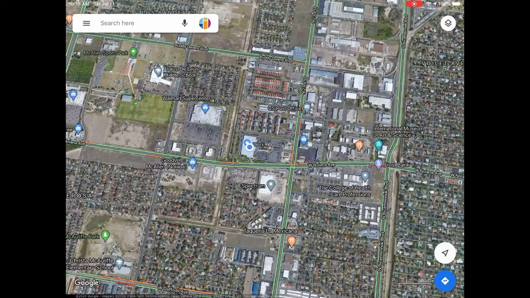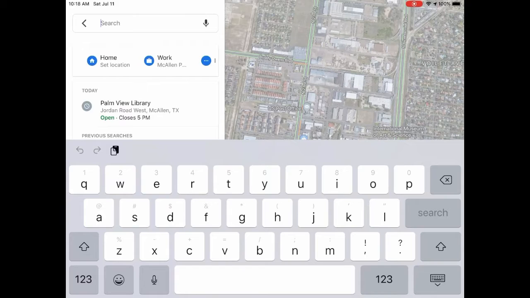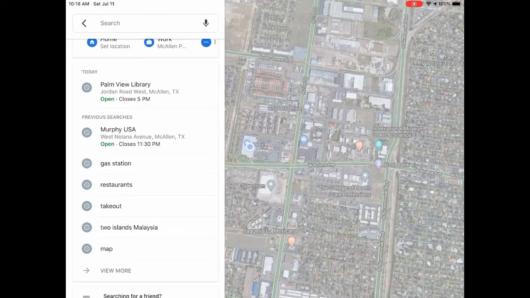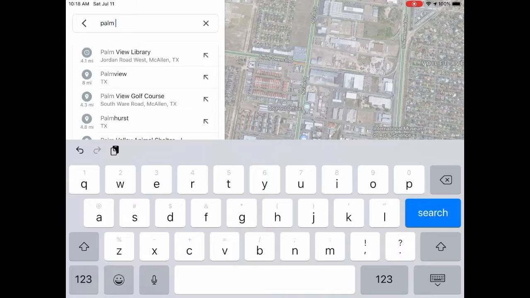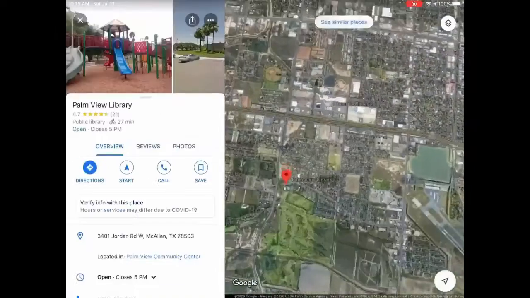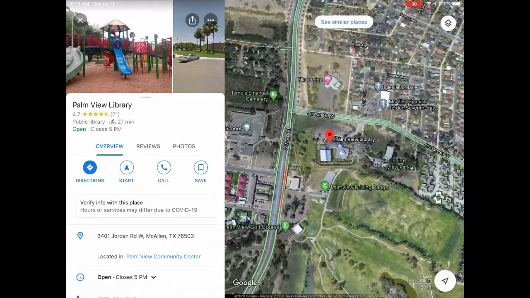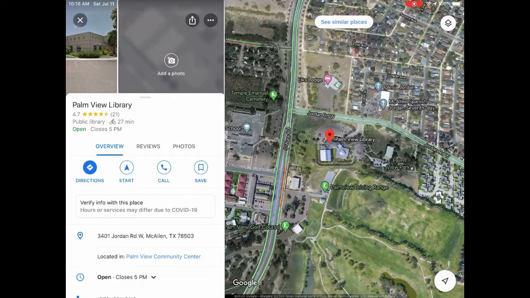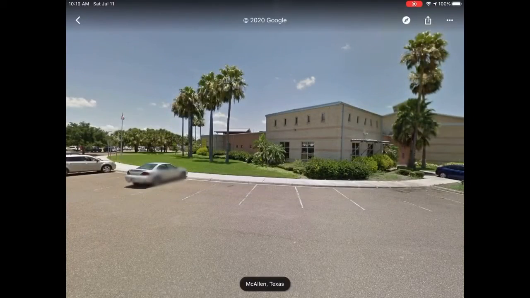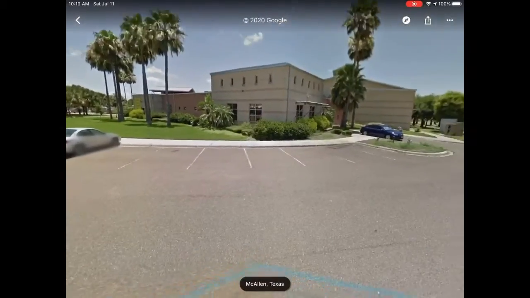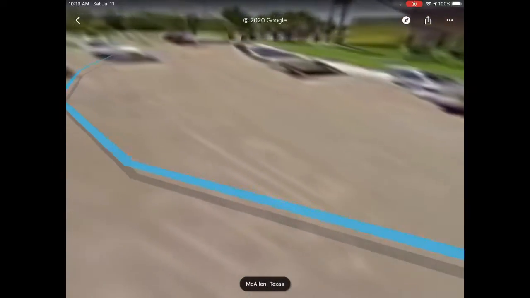So let's go to your left-hand side over here, top left, where it says search here, and here's your search bar. So we're just gonna search the Palm View Library, which I already have here. So I'll go ahead and type it in anyway. Palm View Library. There we go. And it shows us a satellite view of it. On the top left, you see some pictures. So if you want to see what it looks like outside before you actually visit, there it is, the Palm View Library and Community Center.